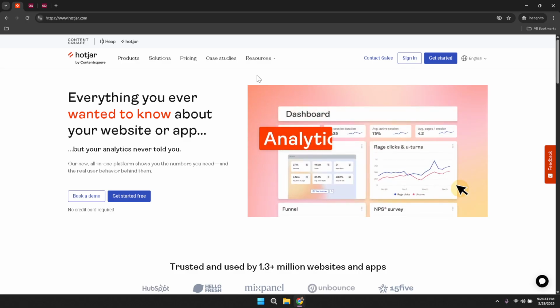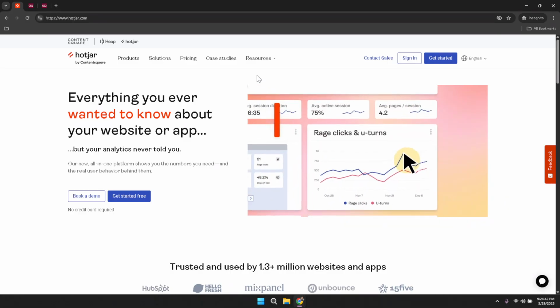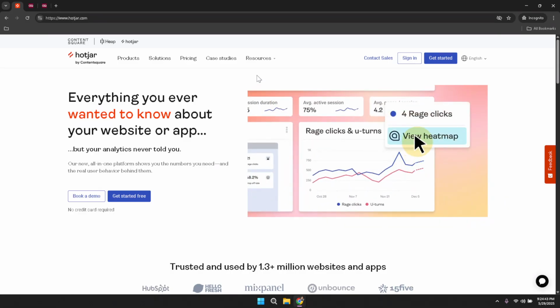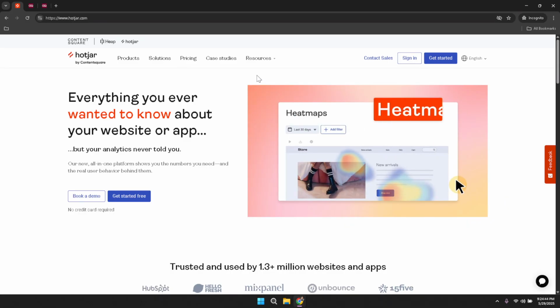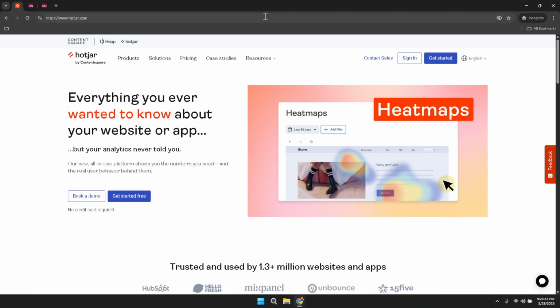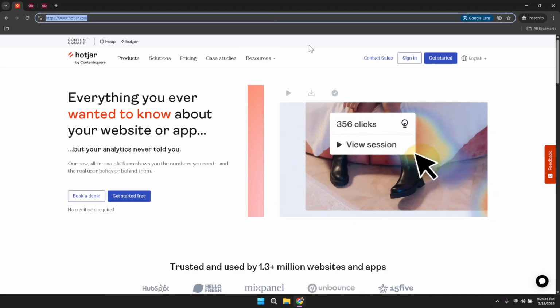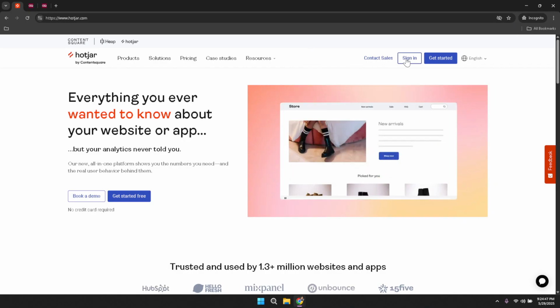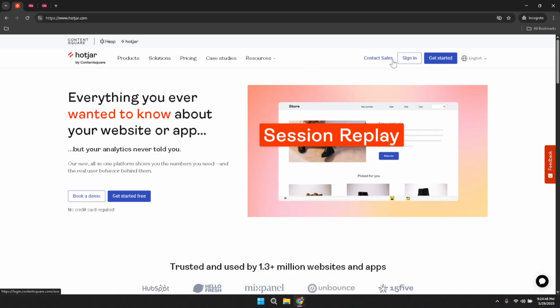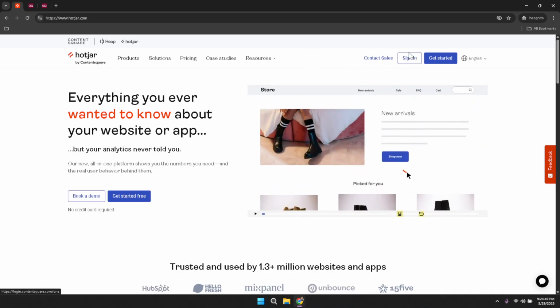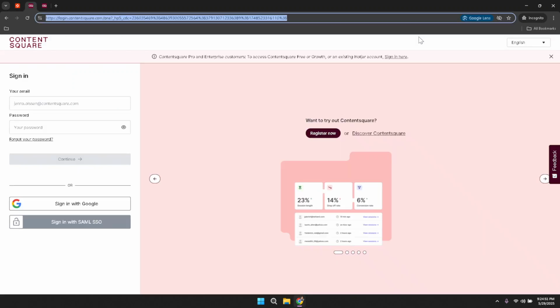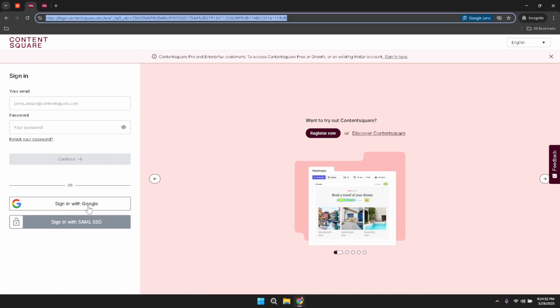We will start by going to the Hotjar website. Once you have opened your browser, type in the Hotjar website address and wait for the page to load. When the website's homepage appears, direct your attention to the top right corner where you will find the sign in option. After clicking on sign in, you will be prompted with different authentication methods. Select the option that says sign in with Google. This step allows you to use your existing Google account, making the login process both quick and secure.